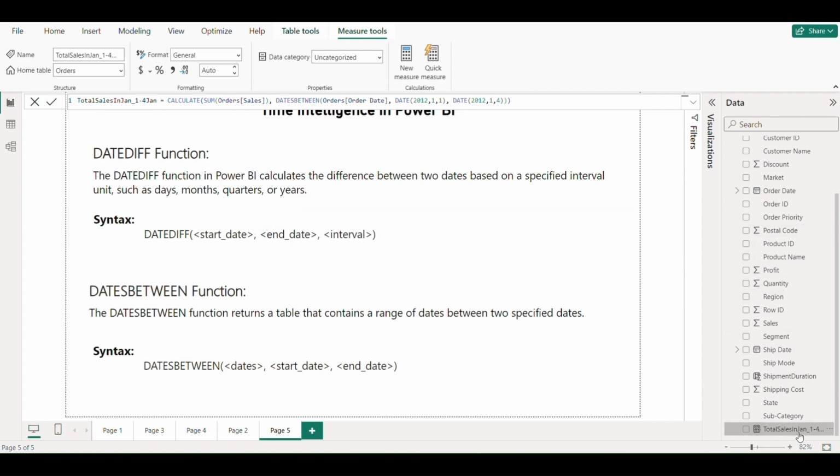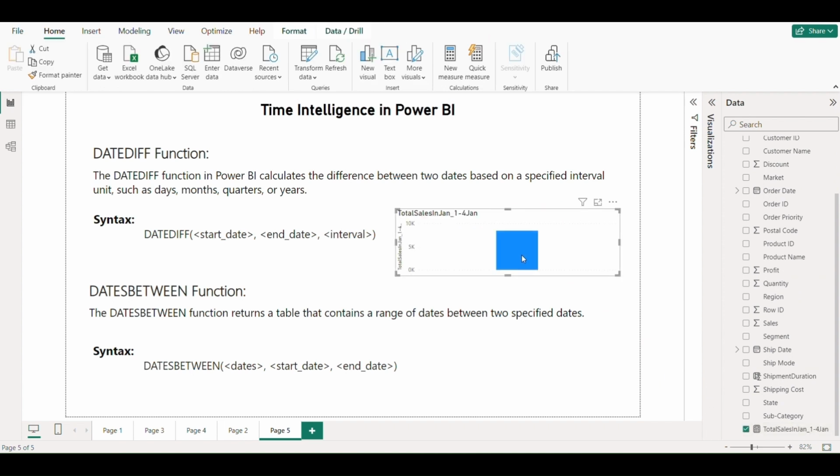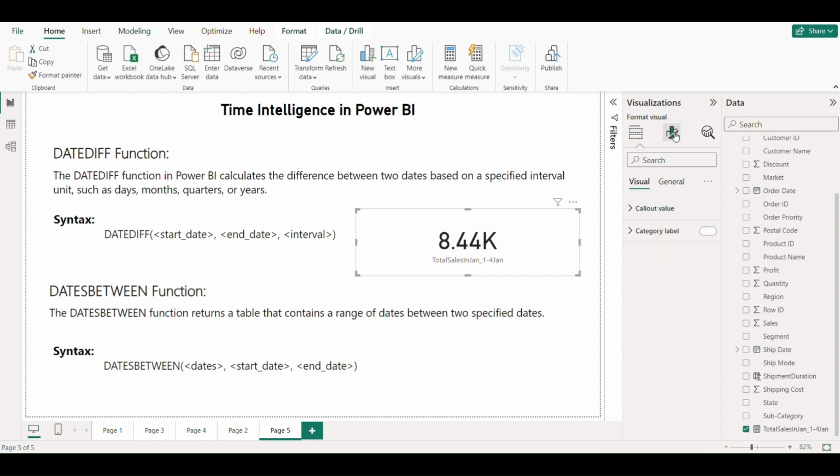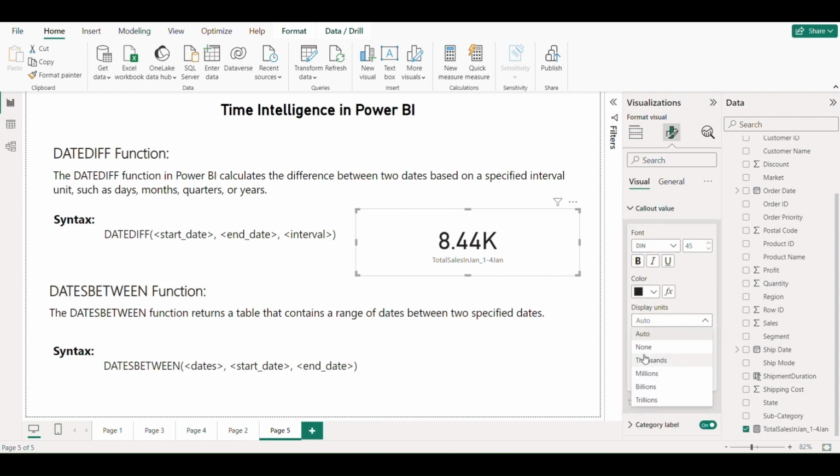I'll bring this to report view and convert this to a card. I'll set display units to none so that we have the clear value. So the total sales amount, in dollars, that we are getting for the first 4 days, that is 1st of January to 4th of January 2012, is 8,435.19.